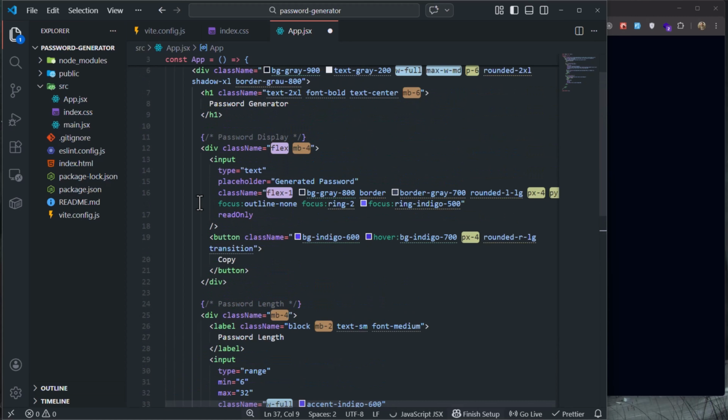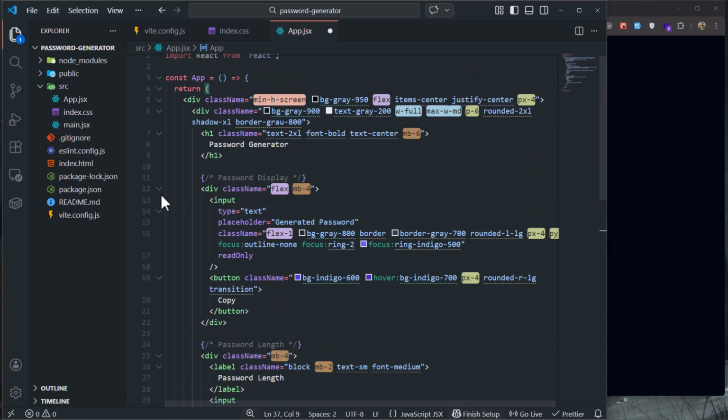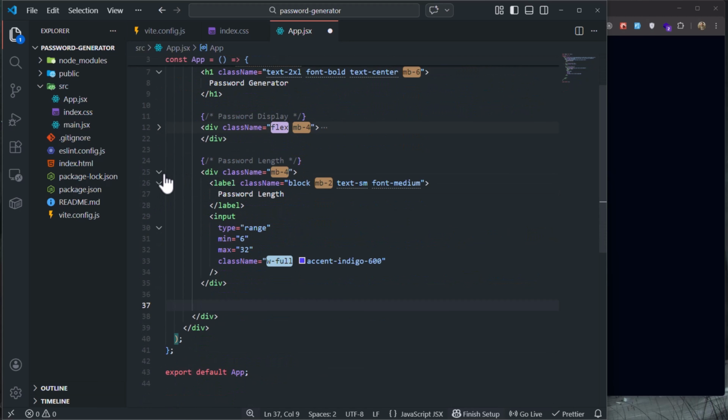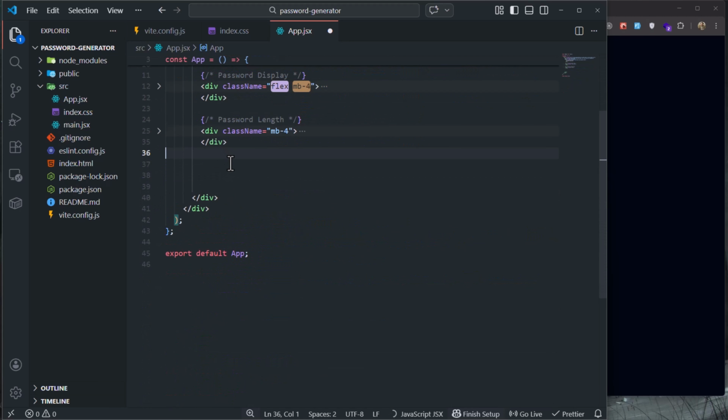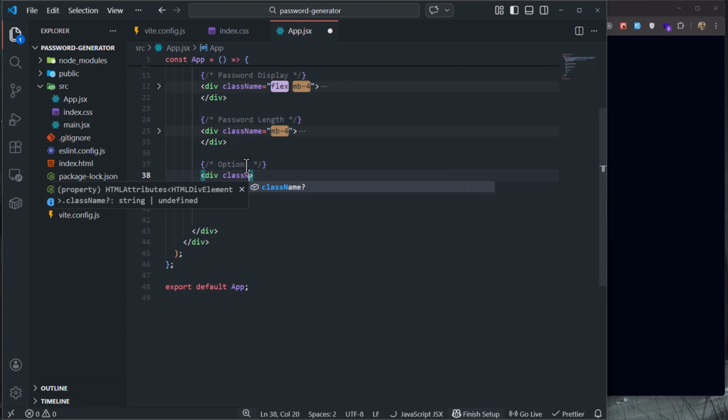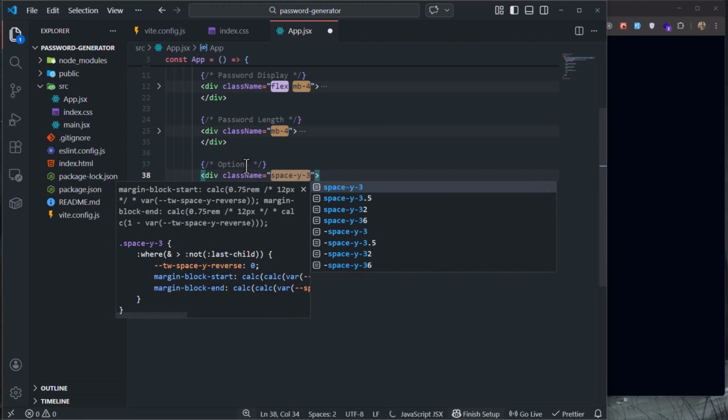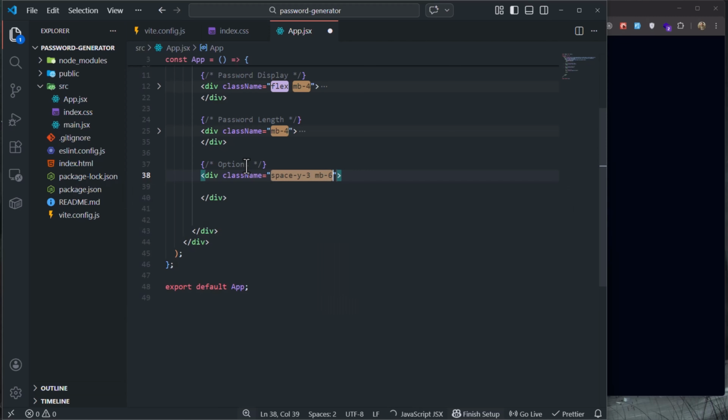So let's just take a look at the structure. This is the password display. I'm going to close it. This is the password length. I'm going to close it. Now after that, let's go for the options. This is actually the most important part, and the panel actually to our project. So it's going to be options. Under that, let's create a div, and this div should have a class name of space-y-3 and an mb-6.